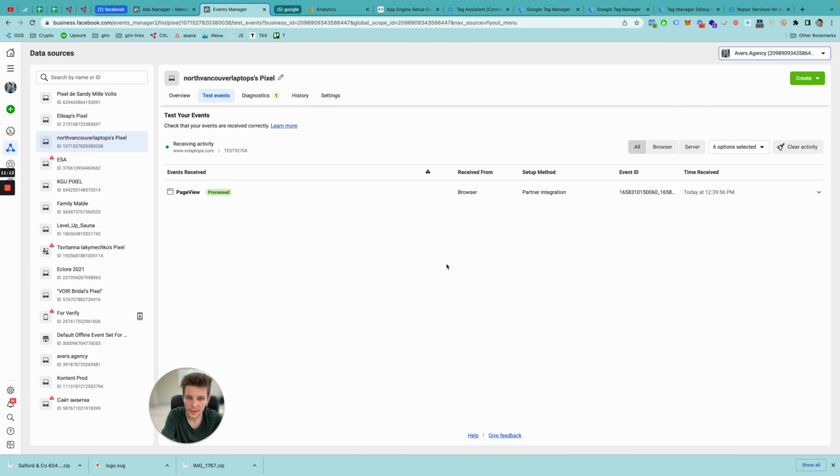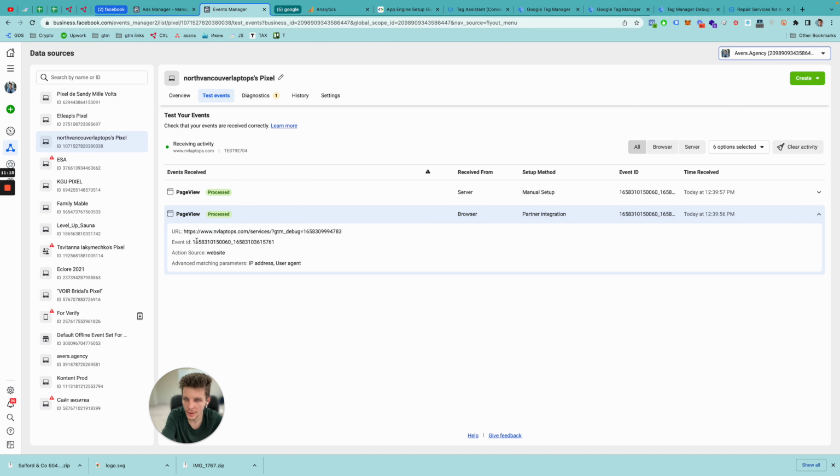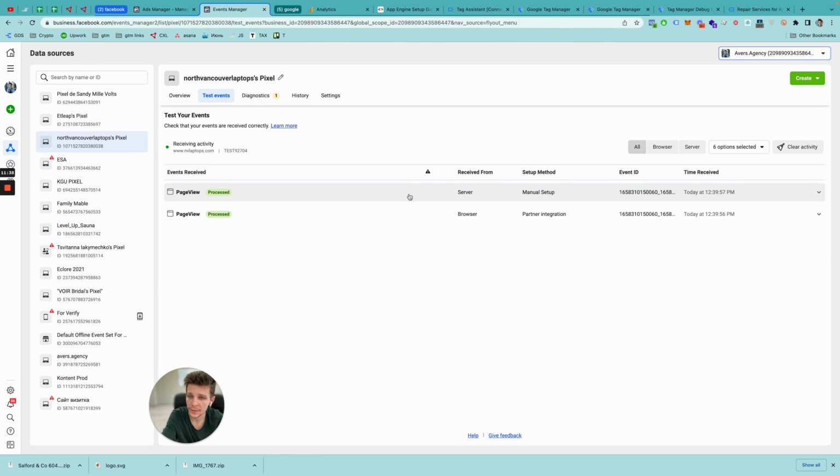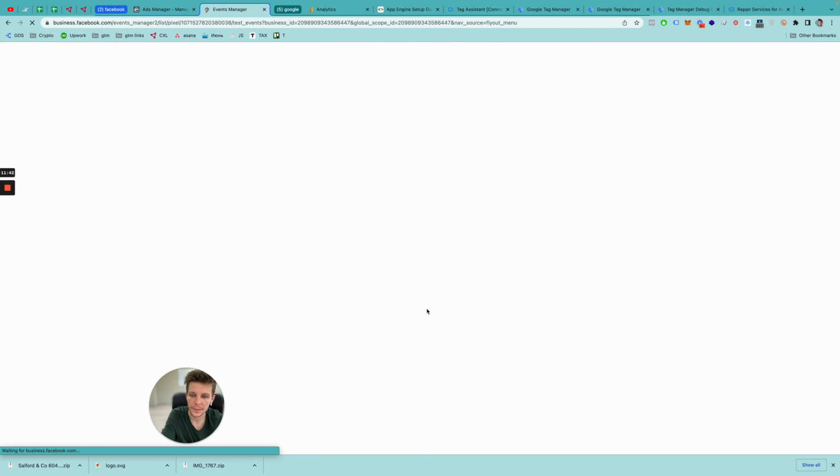And let's check if it really works. All right, so we just received the page view event from the browser with a unique ID, and from the server with the same ID. So it's important that the event ID should be equal. Event ID from web and server should be equal to each other. Otherwise, Facebook will count both events as unique events and will count them twice without deduplication. You don't want to face it, believe me.